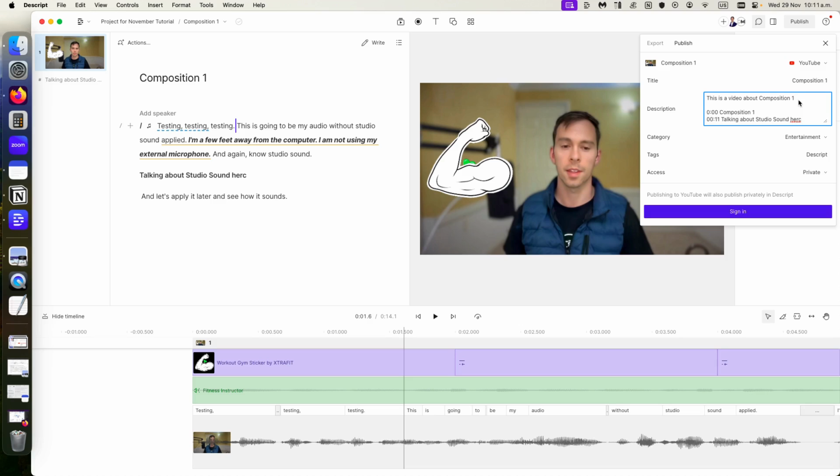Now, here's something really cool about the marker that we added. It automatically does timestamps. So timestamp 00, the very beginning of your video, will just be the name of your composition. But the timestamp we added, 11 seconds in, the marker that we added is called Talking About Studio Sound here. And it's made a timestamp out of that marker. So that is a pretty cool way to ease up your workload. It takes a lot of the heavy lifting out of publishing videos.